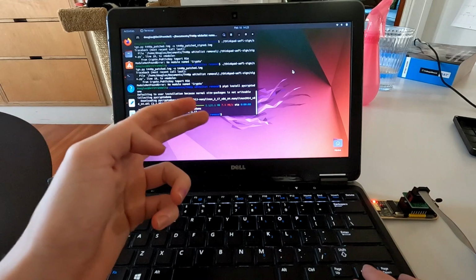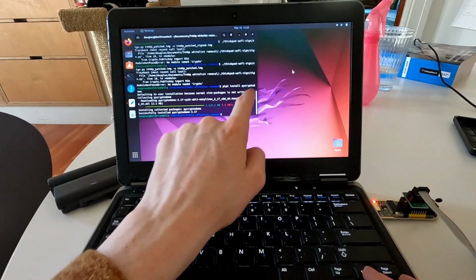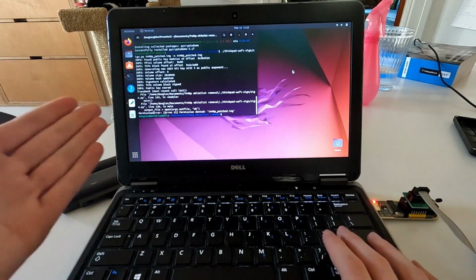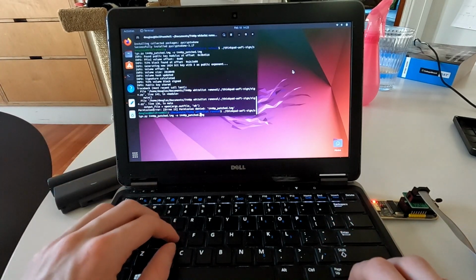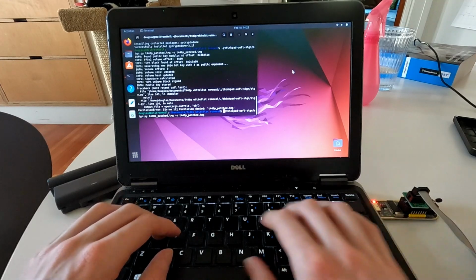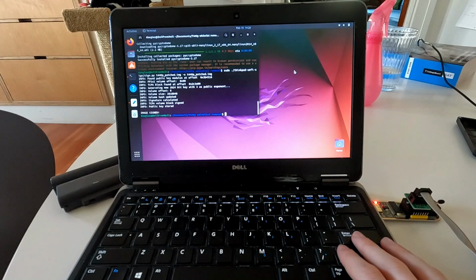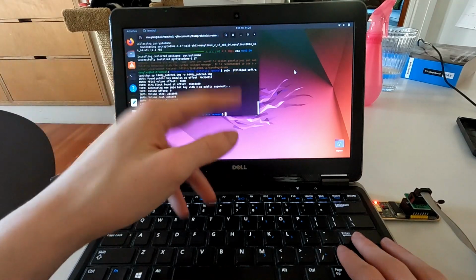Okay, so I'd forgotten there's an additional step you have to do: pip3 install pycryptodome, which is necessary in order for the signing to work. But, oh, come on. Okay, so after that whole mess, I've finally fixed it.